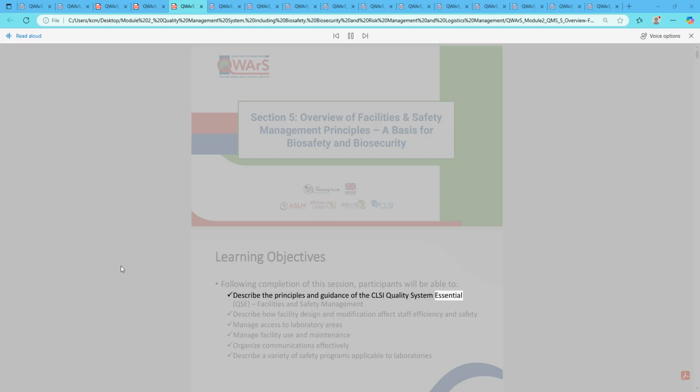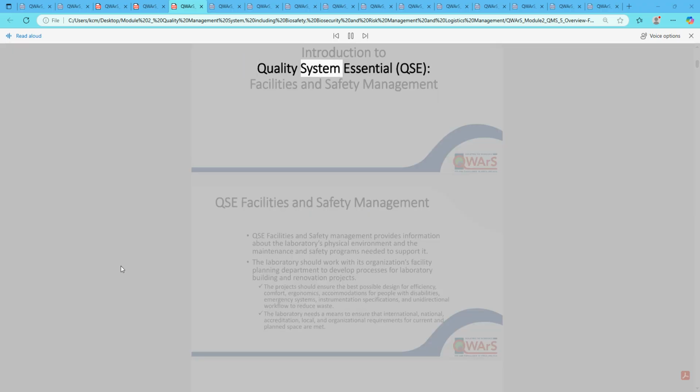Quality System Essential, QSE, Facilities and Safety Management. Describe how facility design and modification affect staff efficiency and safety, manage access to laboratory areas, manage facility use and maintenance, organize communications effectively, and describe a variety of safety programs applicable to laboratories. Introduction to Quality System Essential, Facilities and Safety Management.